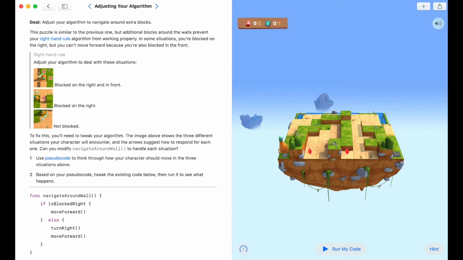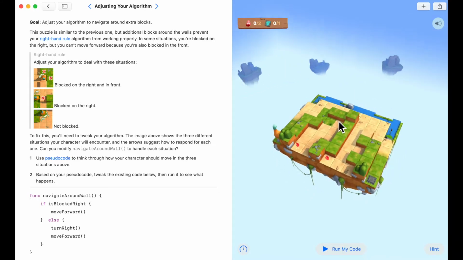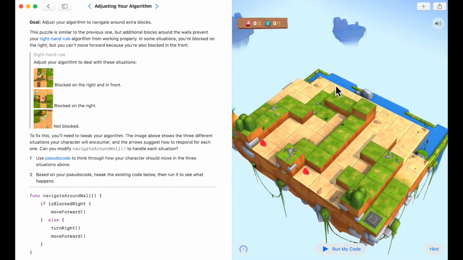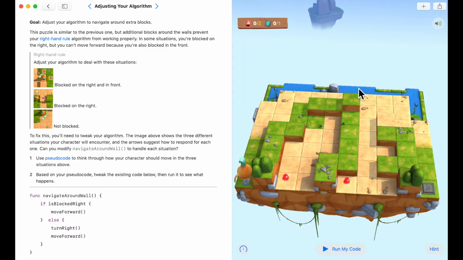This challenge here is called adjusting your algorithm. Now, if we take a closer look at this particular puzzle here, you'll see that it's actually very similar to the one we had before. However, we've got some more blocks around the wall to prevent the right-hand rule from working. Because in some situations, we're blocked not only on the right, but also in front of us, such as down here and up here. So we need to modify the code to handle this situation.